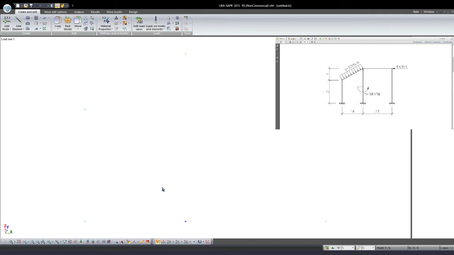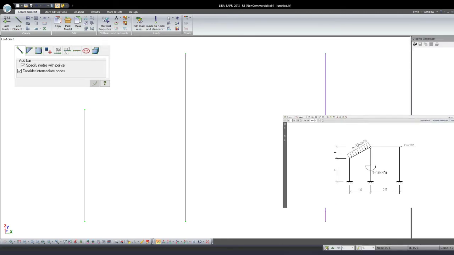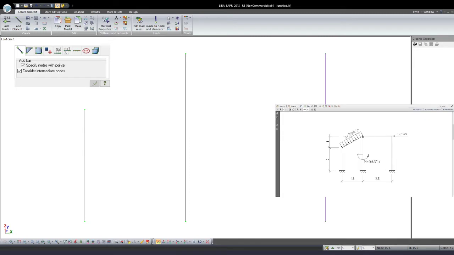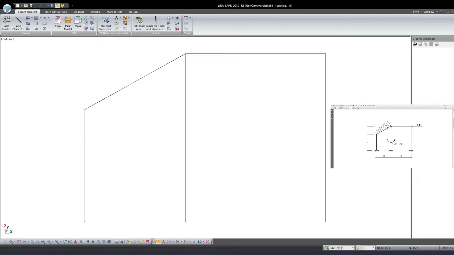Okay, what do I do next? Next I touch add element and start to create elements. It's this, and this element, these elements. Okay, next I create the next elements, this and this and this and this, and that's all.